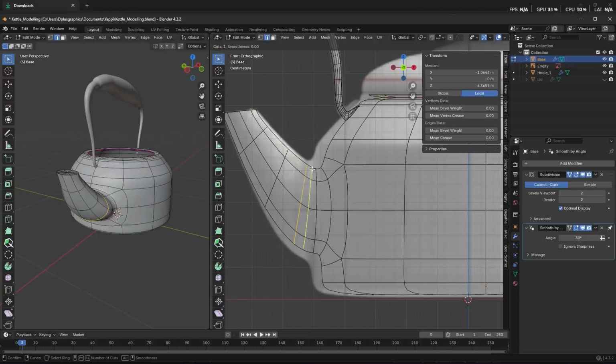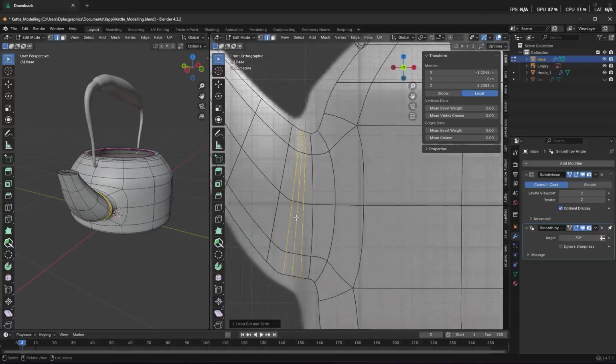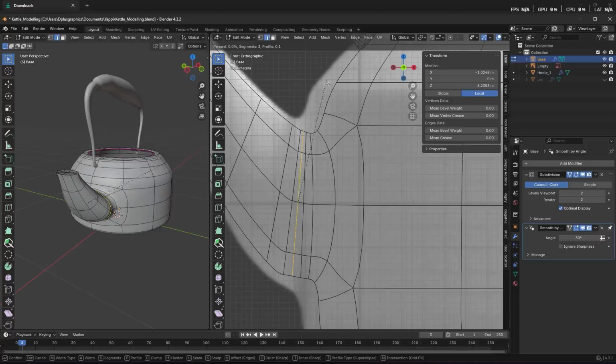So I come here to bevel. Sorry, I had the loop cut rather, and I increase it to, let's do 3. So I think it's okay here. All I need to do is just come here, hold Alt, and click here. Then bevel. So let's just do this, and then we're good.